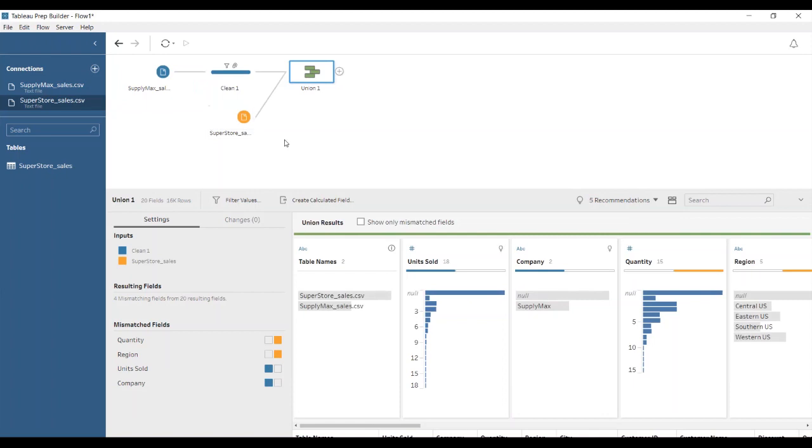So Prep has now joined, or unioned, my Supply Max data and my Superstore data. And you'll see here that I have resulting fields. I have 4 mismatching fields from 20 resulting fields that were matched. And these are the mismatched fields, and they're color coded, so it's easy to identify what they are. The sidebar here tells me which ones are wrong, and I can then try to figure out what I need to bring together.